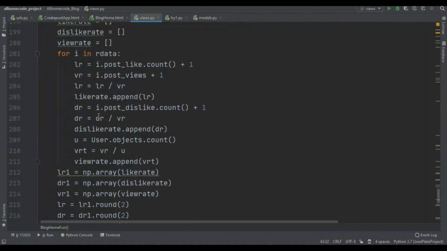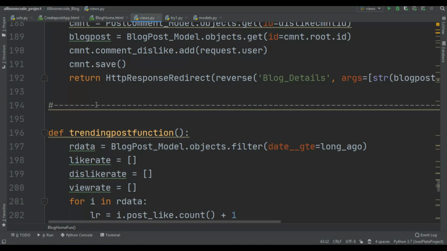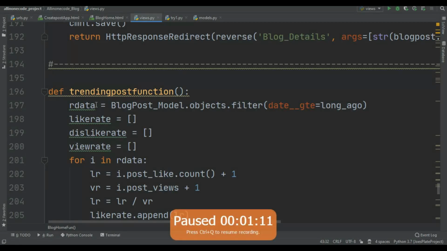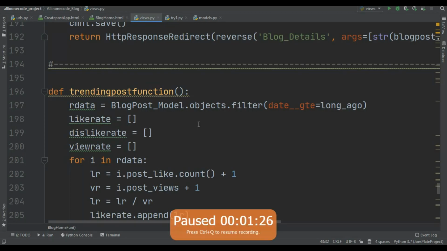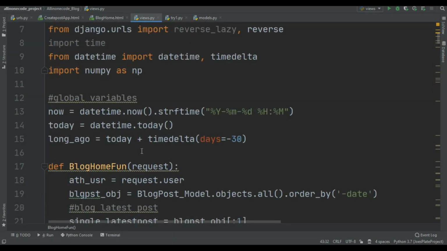Here you can see I created the trending post function. Now raw data equal to blog model dot objects dot filter date equal to long ago. I'm doing this because I want only the previous 30-day data. I don't want all data. Now long ago equal to today plus timedelta days equal to minus 30. Okay, I got the previous 30-day data.